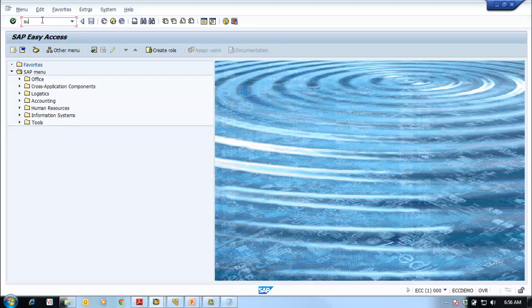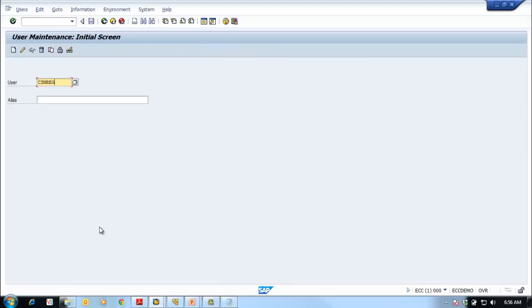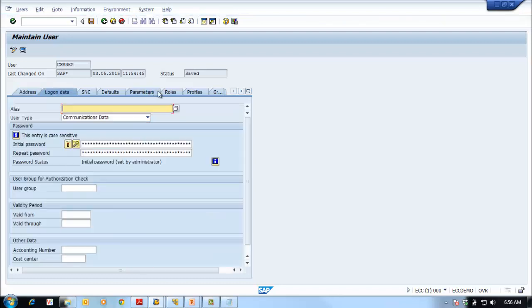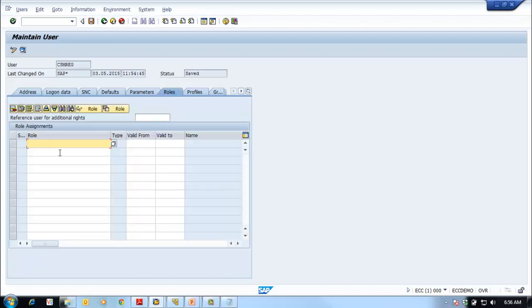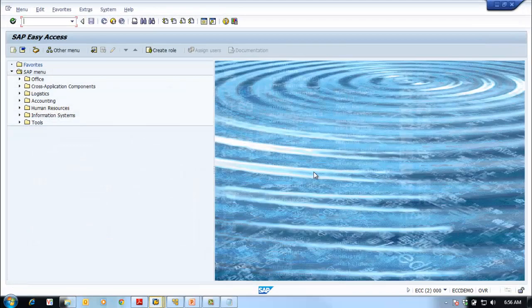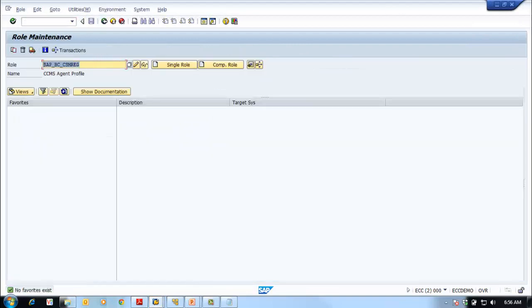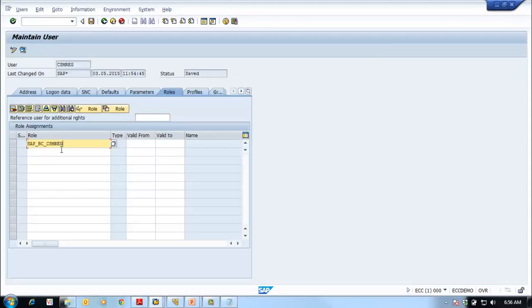What happened? SU01, CMS reg. This is the user. The user is created by Sapstar with today's date. Let's check whether the role is assigned. The role did not get assigned. So the role name was in PFCG. This was the role name. So let's assign it manually maybe.